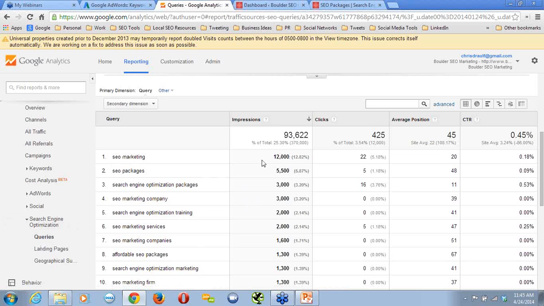So Google will basically tell me, hey, for this keyword, search engine optimization packages, your website was actually displayed 3,000 times for maybe a combination of searches. So 3,000 people actually saw that listing. However, I only got 16 clicks. Guess why? Look at that. I'm on page #2, the dead spot. I only got about 0.53% of all those clicks because I'm not on page number 1.